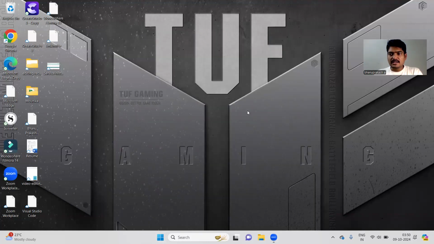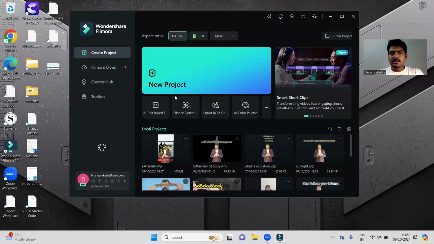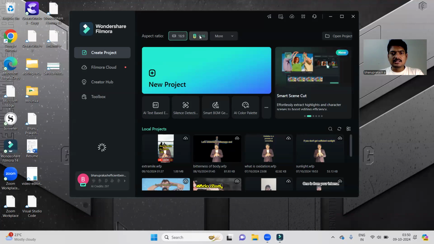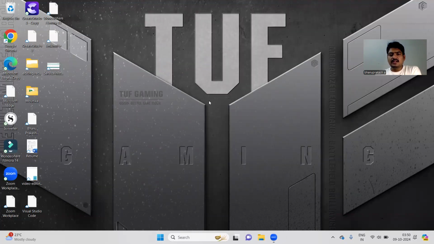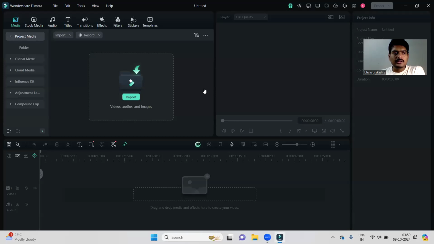I have version 14, and I'm opening it. You can see there is a widescreen option 16:9 and a 9:16 portrait option. You can click on New Project, and once you click on it, it will open. Then you can click on Media and you will have the import option.